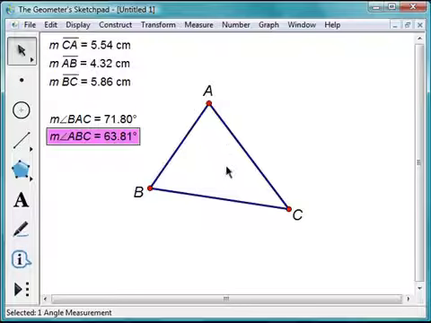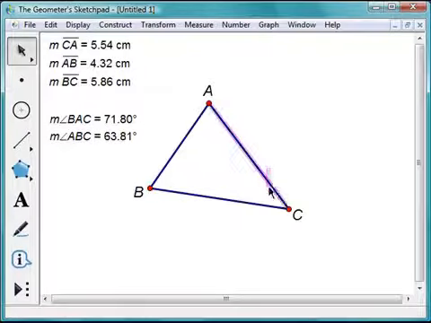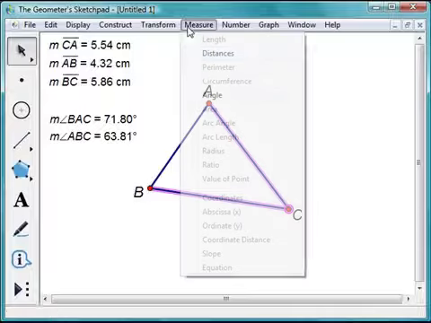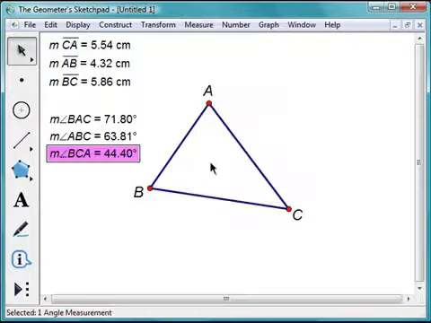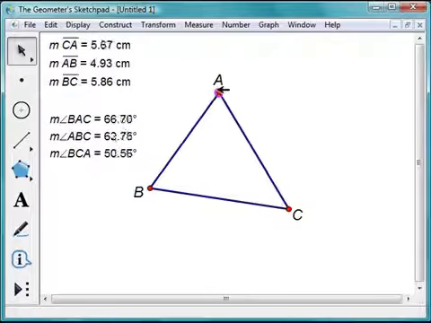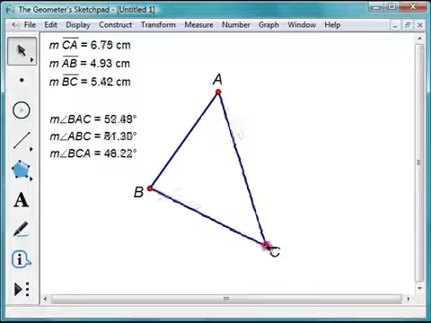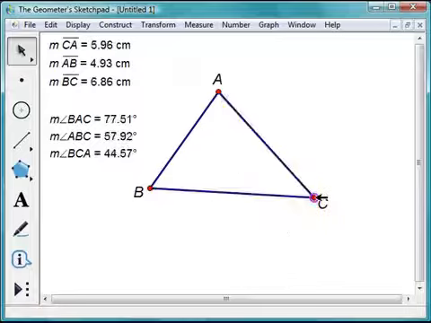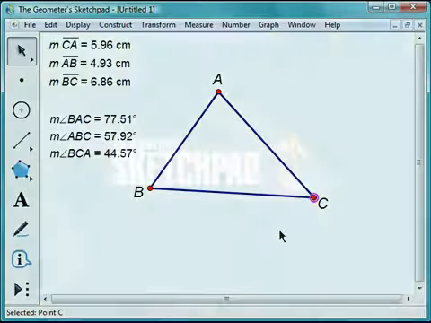Finally, I'll measure angle C. I'll draw a selection rectangle around the point and the two sides and choose Measure Angle. When I drag the triangle now, the three angles are updated dynamically. This gives me a way to drag the triangle and look to see what patterns exist in the measurements.